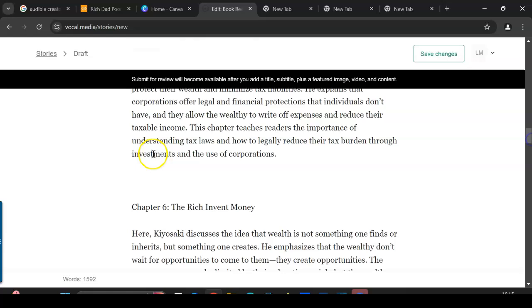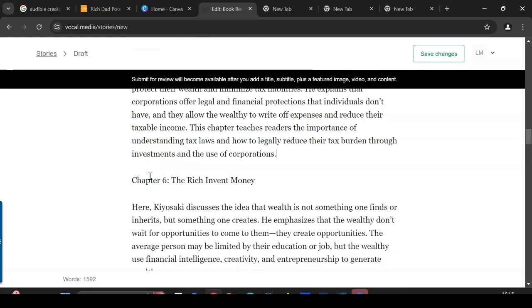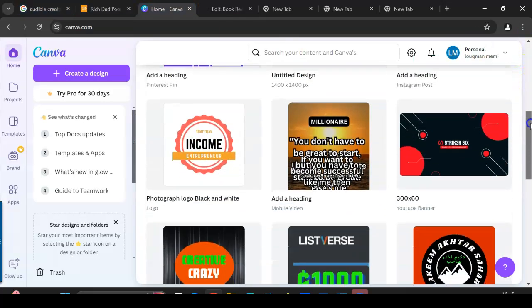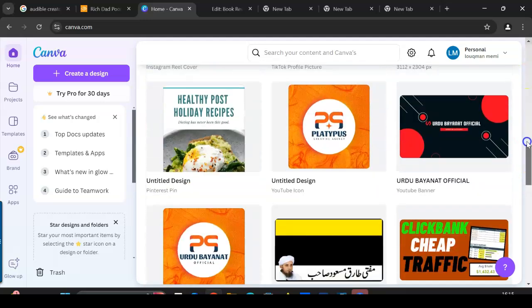So I'm going to leave it there. That's it. And now what we're going to do is enter some images inside here, because when you put images, it looks professional, right? So we need to go to Canva. Canva is free as well. You can see all these beautiful images I've been creating for other opportunities.